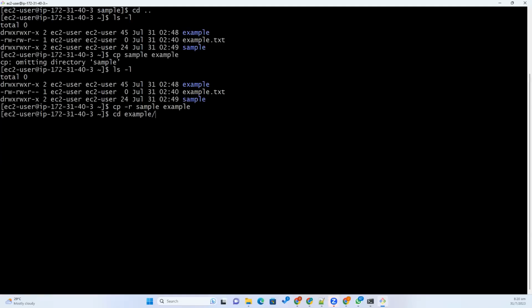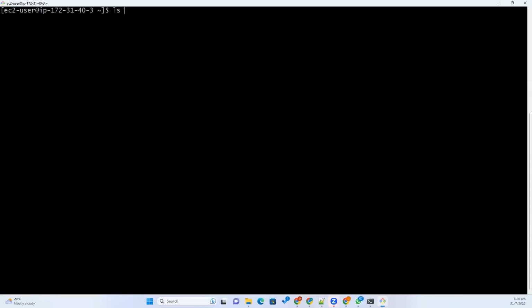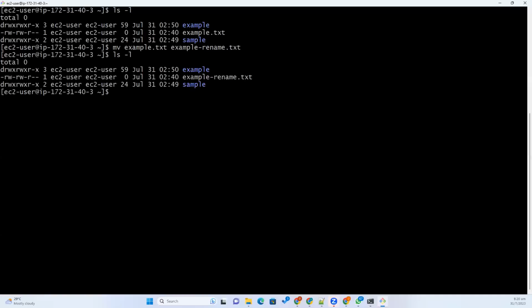Now you go inside the example directory. Your sample directory also exists. This recursive -r option we use frequently. Now if I want to rename this example.text, rename also uses the same command: mv example.text and then example-rename.text. So you can understand, see, right?